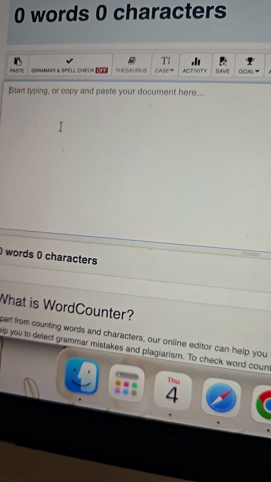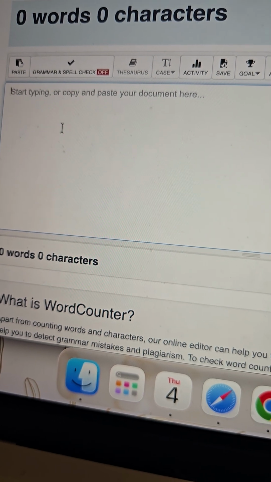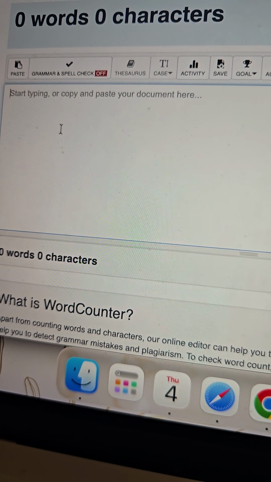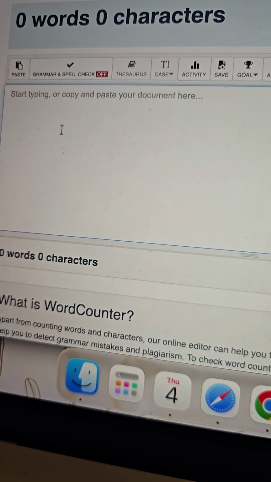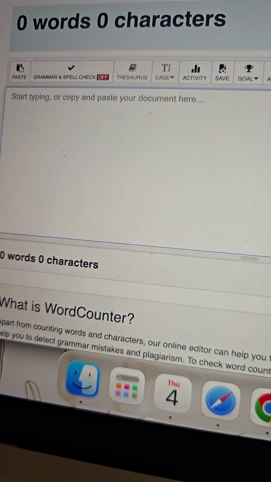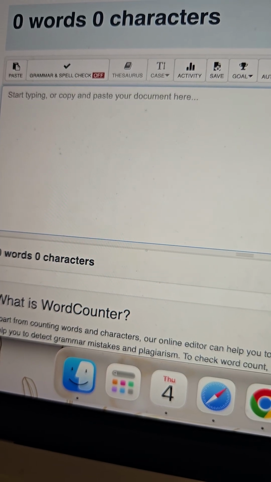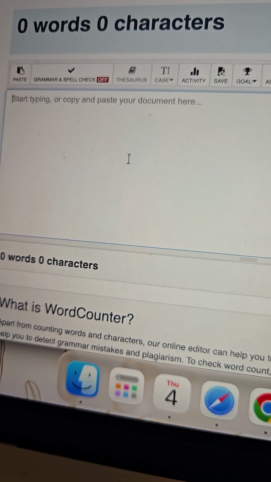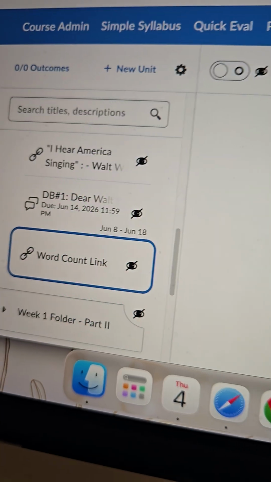Now, a lot of people have said that this is helpful, but I would suggest that you find somewhere to save your discussion board first, because if you're starting it in here, it may not be saved, and then you have to start all over. So if there's somewhere that you can start your discussion board and all you're doing is just copying it in here just to count the words, that would work for us as well.